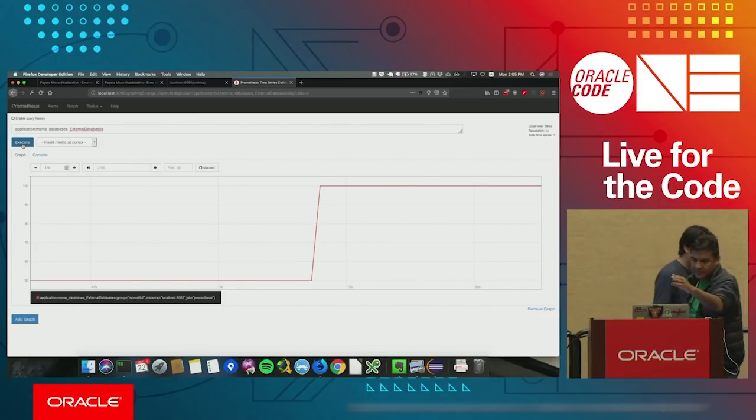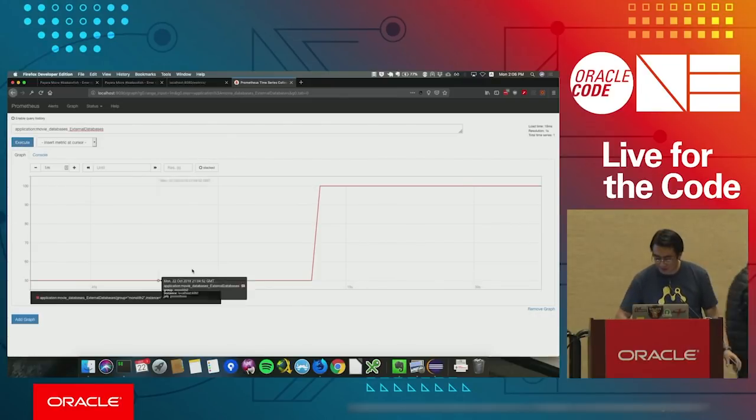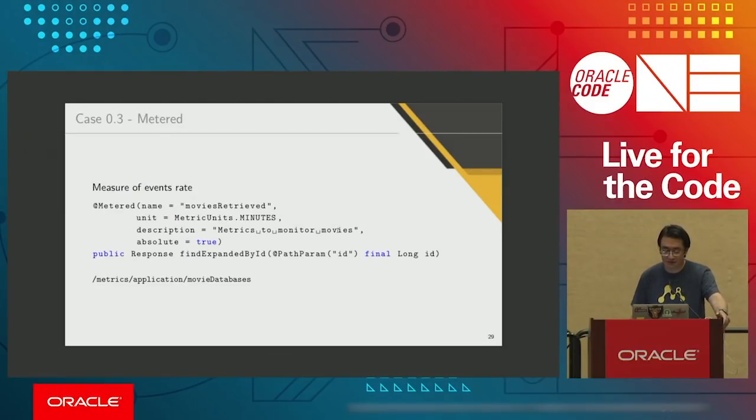It's very simple. This metric type only returns one value. You can create your own metrics if you need. Yeah, it's pretty simple. So the third metric that you could implement in your application is the metered.